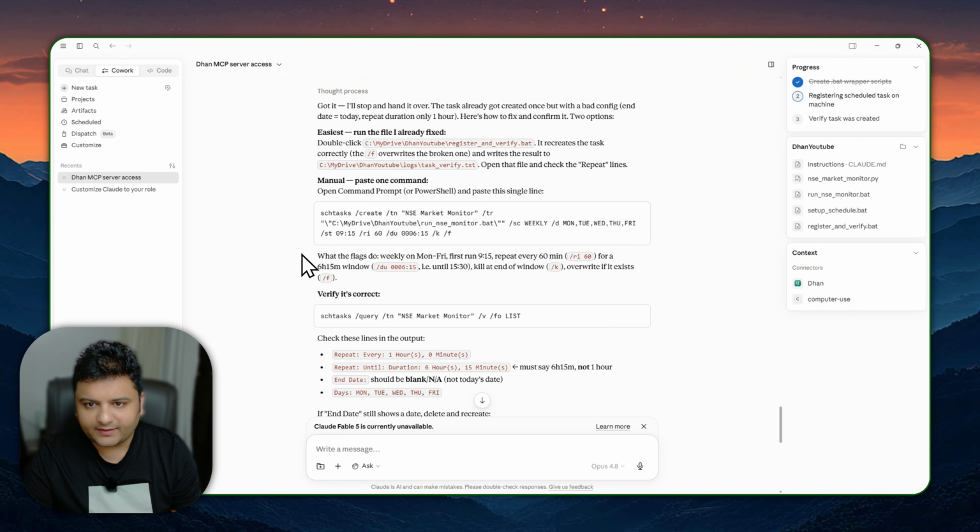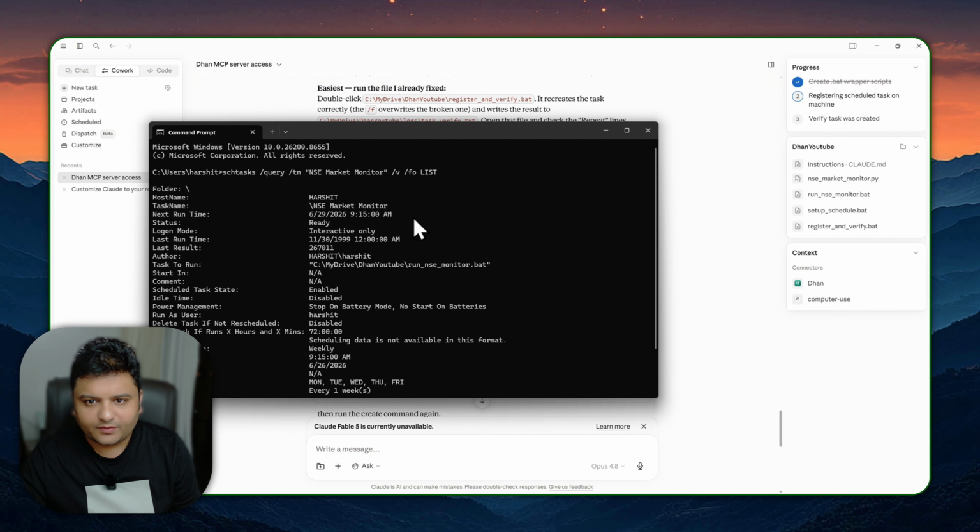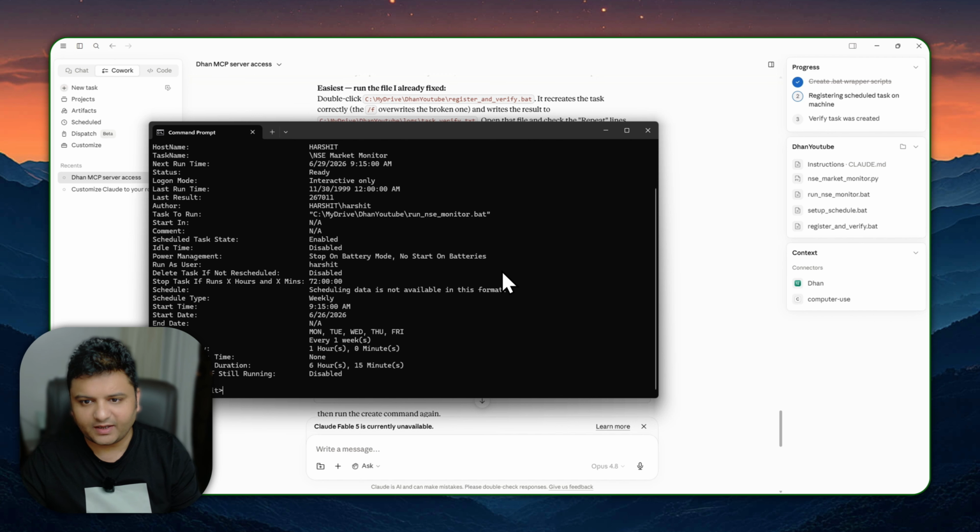Now what was the other thing? Open Command Prompt or PowerShell and paste this single line with the flags too. Okay, I think it has created it, but I'm going to run this command instead now. I'm going to open Command Prompt and paste this. So this did come up. Now this is the batch file it wants to run every time that scheduled job triggers, and it is going to repeat every 1 hour. The duration is 6 hours 15 minutes, so from 9:30 to 3:30, whatever it is. Okay, cool.